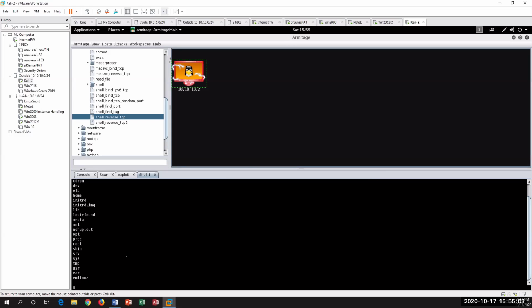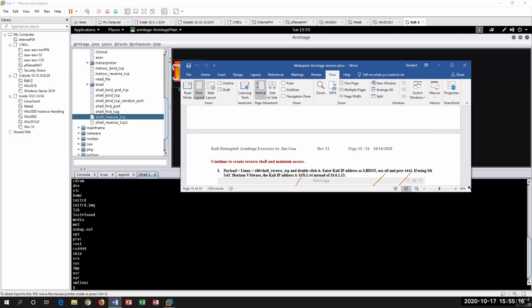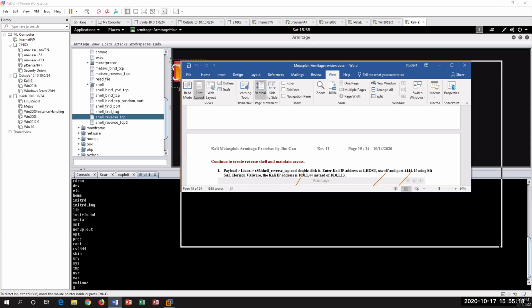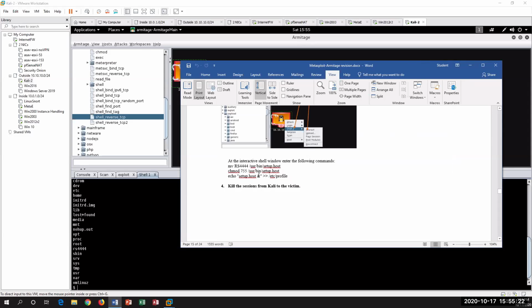So if we do another ls, you can see that the RS4444 has been uploaded here. Once it's been uploaded, then we are going to issue the command which we already know pretty much from the previous Linux exercise. We're going to move the RS4444. In the document, I use the uppercase. If you use uppercase, you have to stick with uppercase. Okay? Lowercase, you will use lowercase.